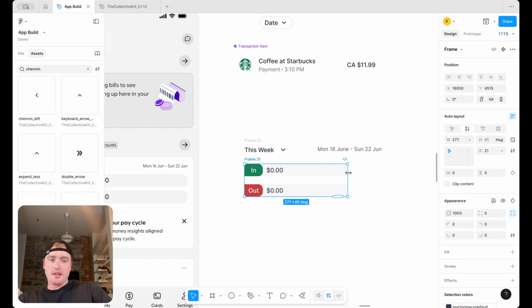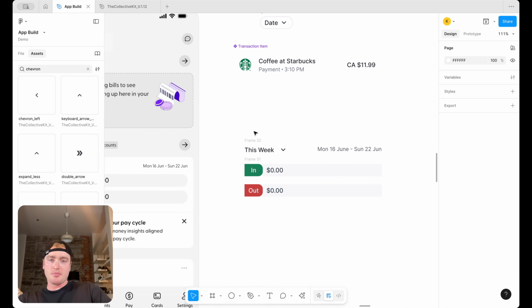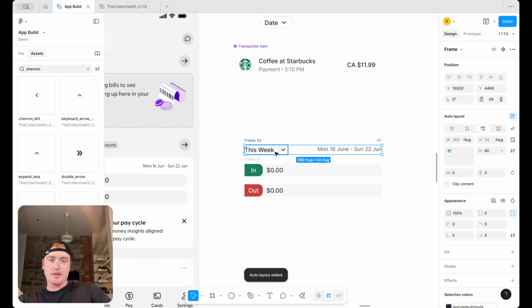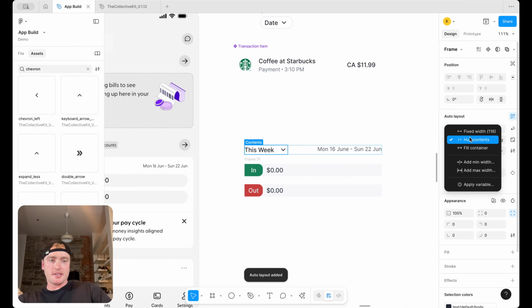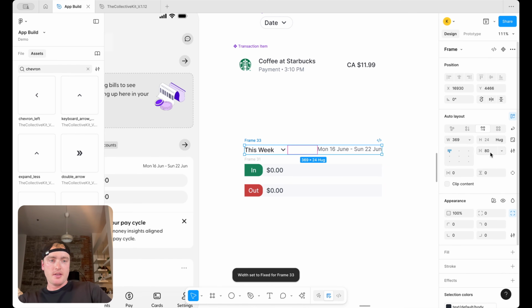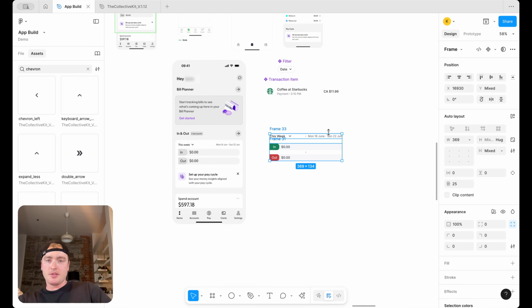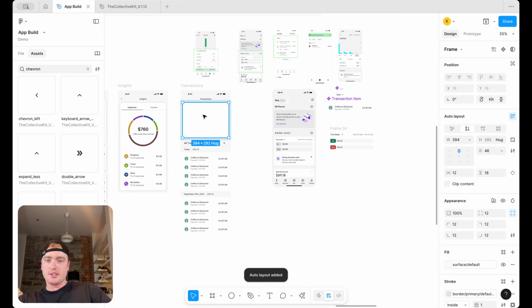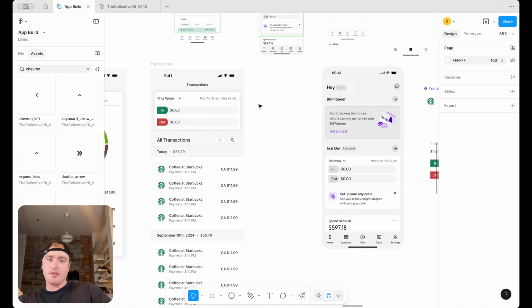So let's extend this out a little bit. I think we're in some pretty decent shape. So let's add some auto layout here. Make sure that this here is set to fill, and then just extend this out horizontally so it always will take the shape of that container. And let's put these in an auto layout frame, and then let's simply just plop it in here and see how things are looking.